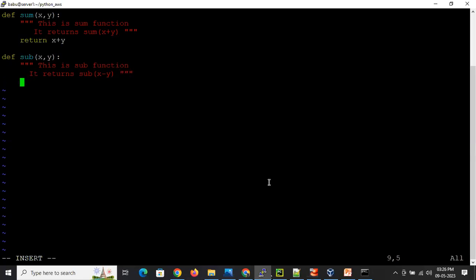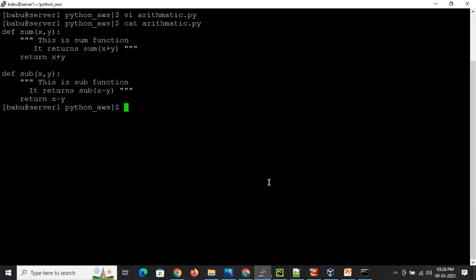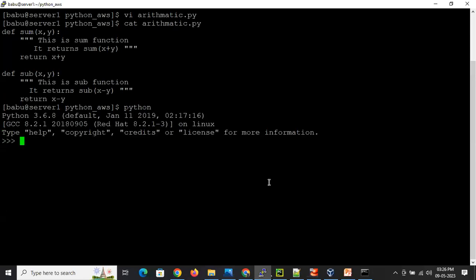Right? And then I'm just writing return x minus y here. So simple, like see, I just created a simple file which is arithmetic.py. I'm treating this as one module. And if you want to import this, there are two syntaxes generally we use.